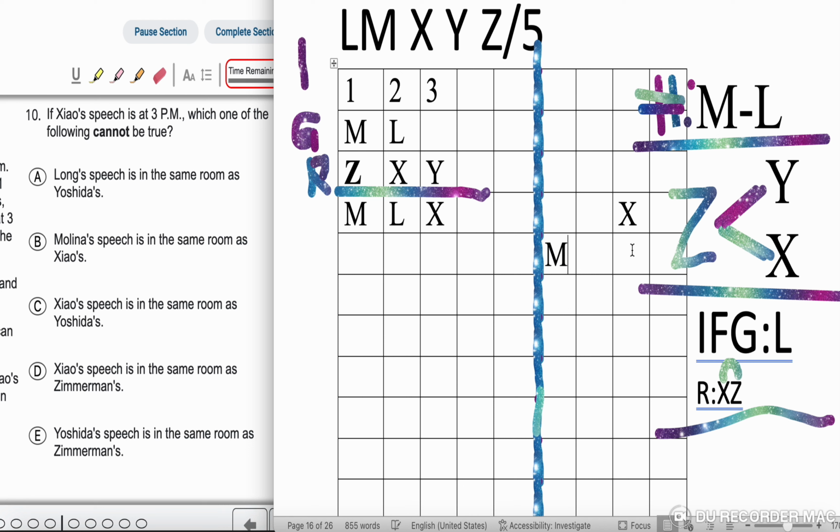And I'm going to put M before L. Z has to be before Y and X. So I'm going to put Z here just to make sure that's before Y and X. I'm also going to put Z in the middle just to make sure that I have something different. And they're saying if L's in the go room, and I'm going to go ahead and put those two symbols in there.